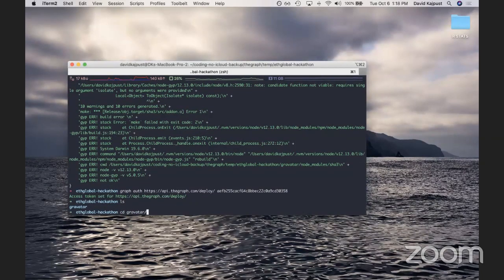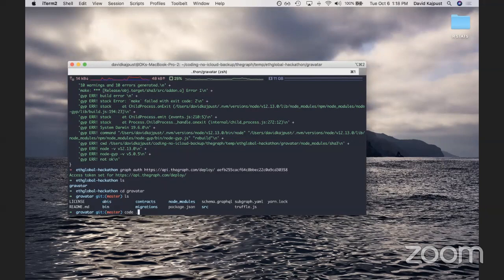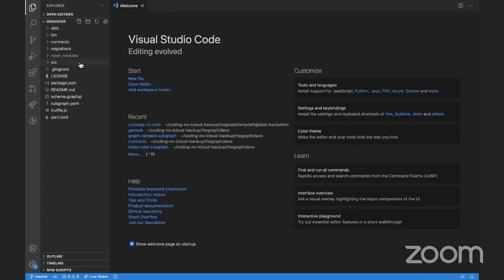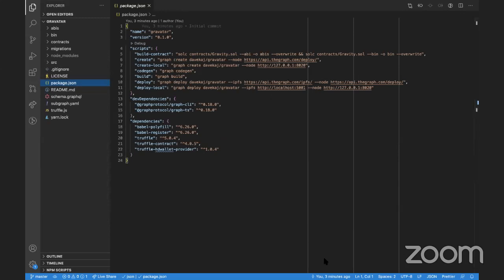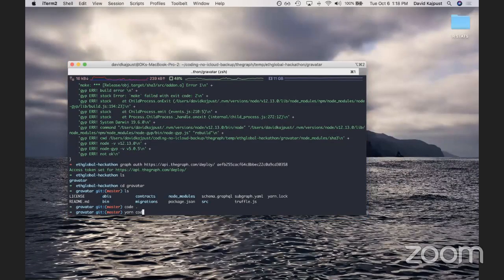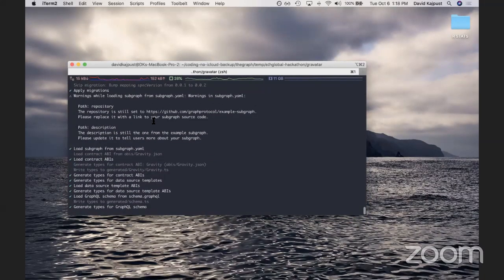If we now go into the folder that graph init created, called Gravatar, you see there's a bunch of files there, and we're going to open it in VS Code. This is the folder that gets made. What I'm about to run is called graph deploy. But quickly, as you can see, it gets auto-generated. This is the command that allows us to deploy to the hosted service. We don't have to edit anything there right now. But we do this thing called yarn codegen, or graph codegen, and I'll run that right now. It just auto-generated some files for us.